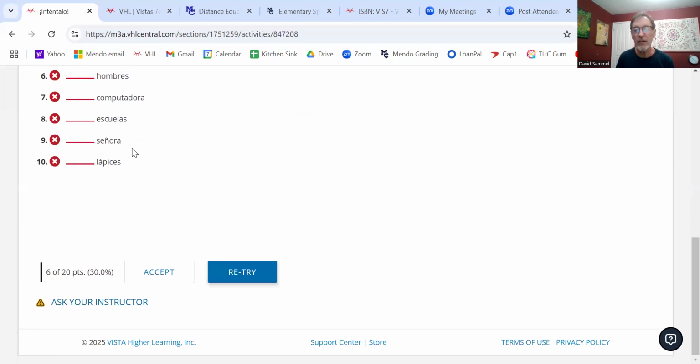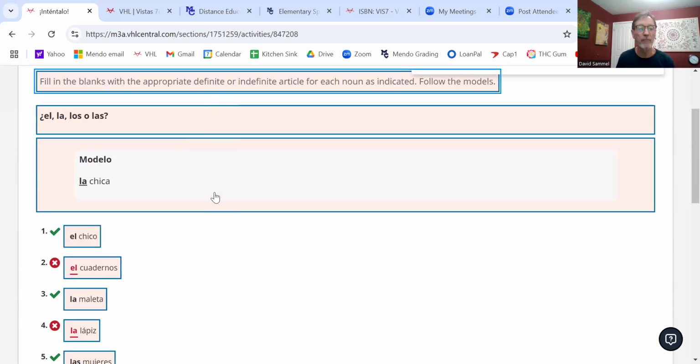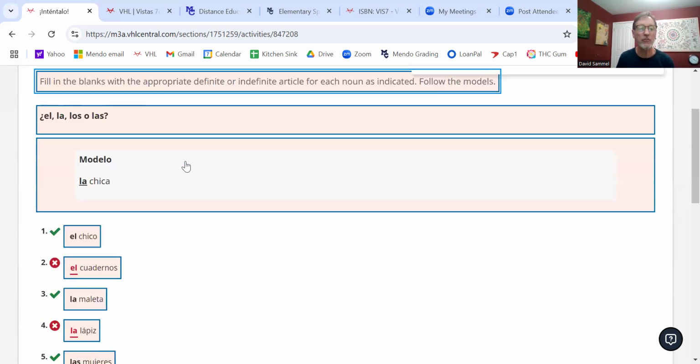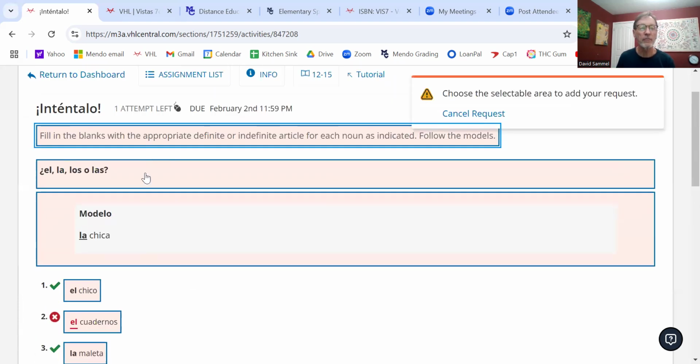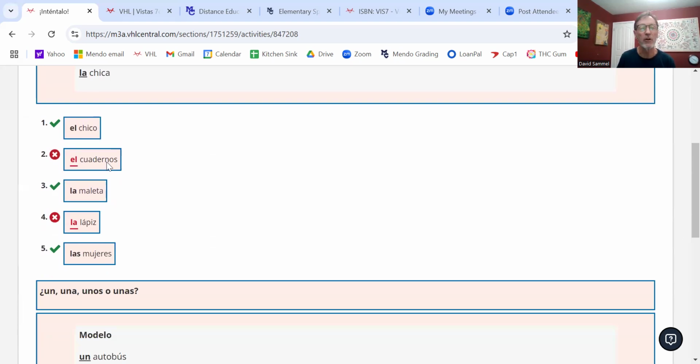At the bottom of every exercise and every quiz is an Ask Your Instructor button. This is the most important button that you can have in this whole program. Very useful. Click on it. And now check it out. Go to any pink box that you want. Pick a pink box, or actually pick the one you're having trouble with. Pick it right here.